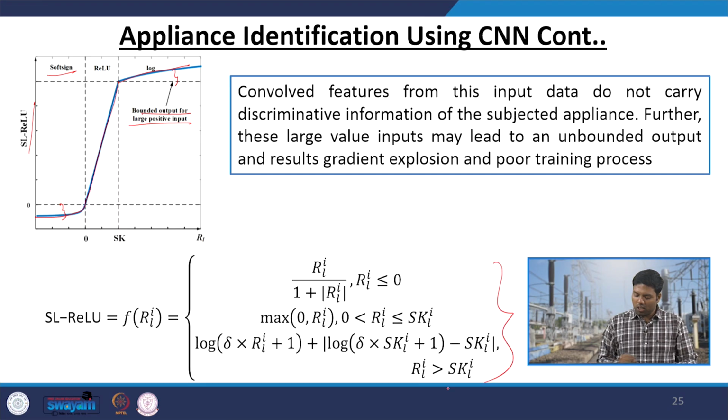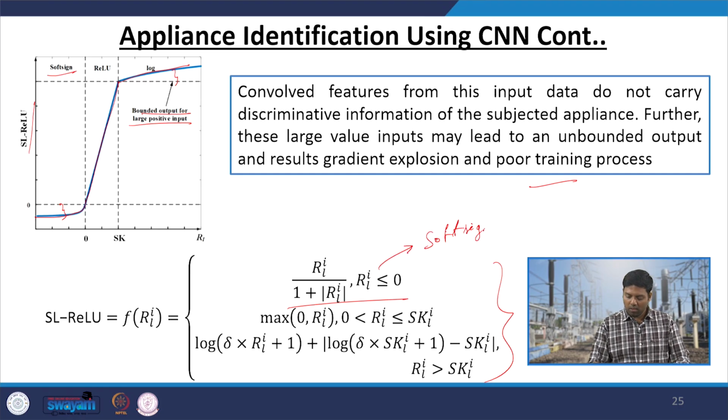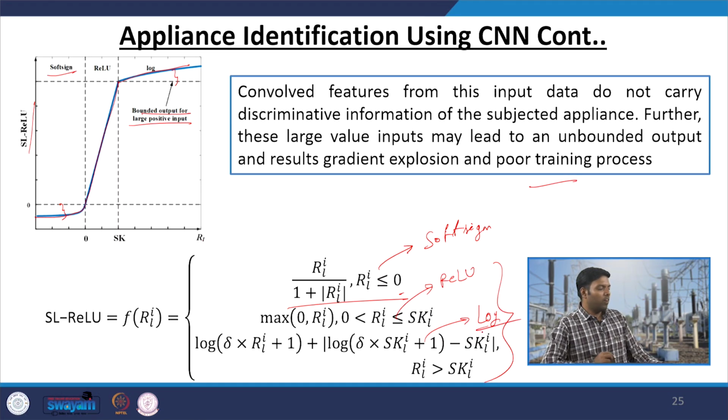So, this is the equation of your SL-ReLU function. This is your soft sign function, this is your ReLU, and this is your log. So, three parts depending upon the value of the input feature. Okay.